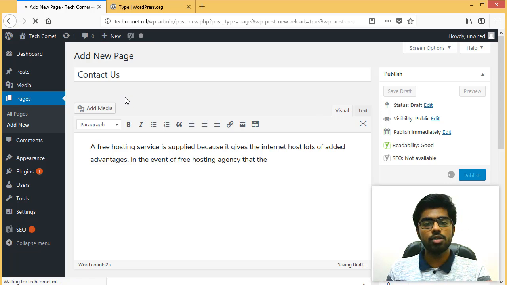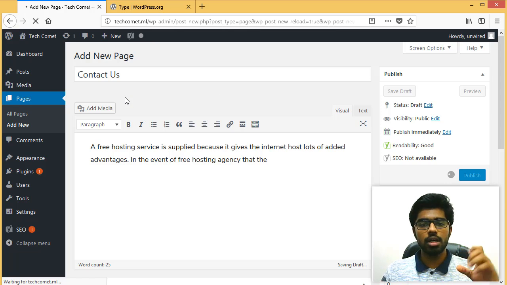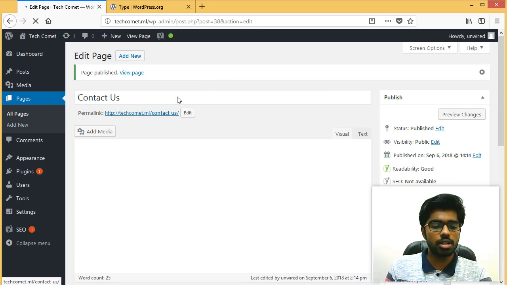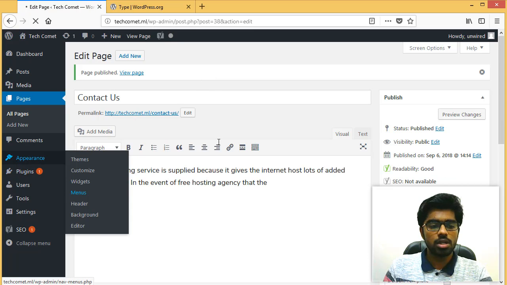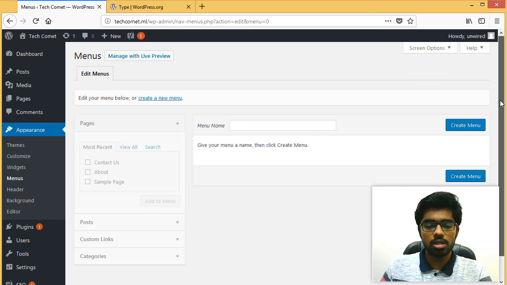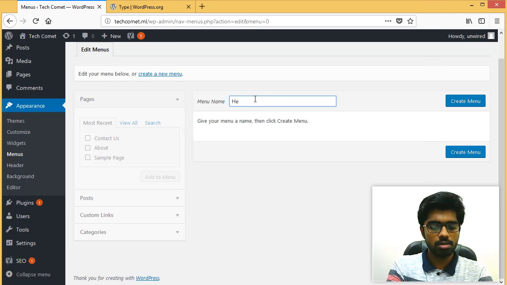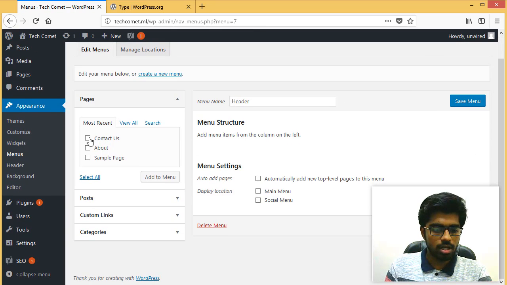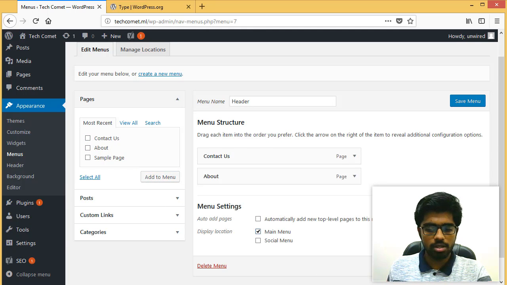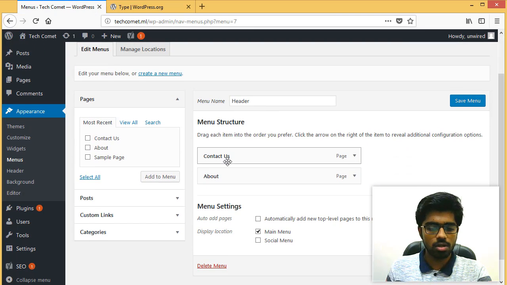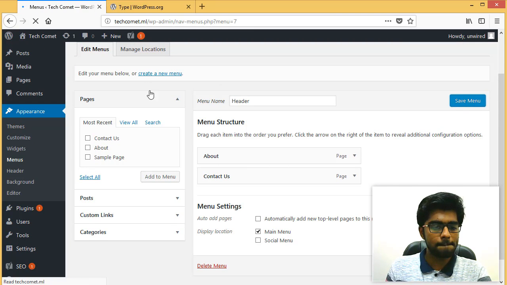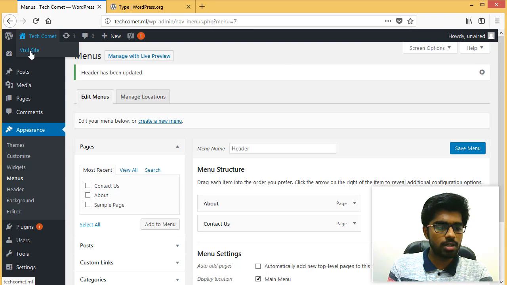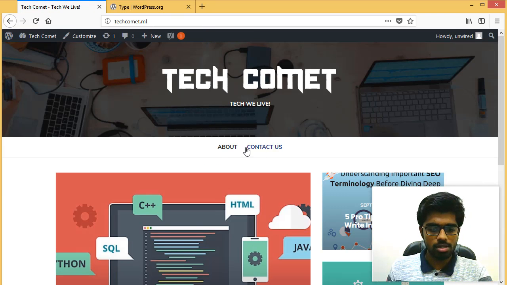Once that is done, I need to prepare a menu. Currently I have only created pages, so these pages are just in the database. What I can do is go to menus, and I will add these pages into the header. Let me create a menu called header. Once you create a menu, just add pages. I've selected the main menu, and click on save. You can just reverse the order, so this would be better. Now that is done, just go back to our website. Here you can see now it looks fine.